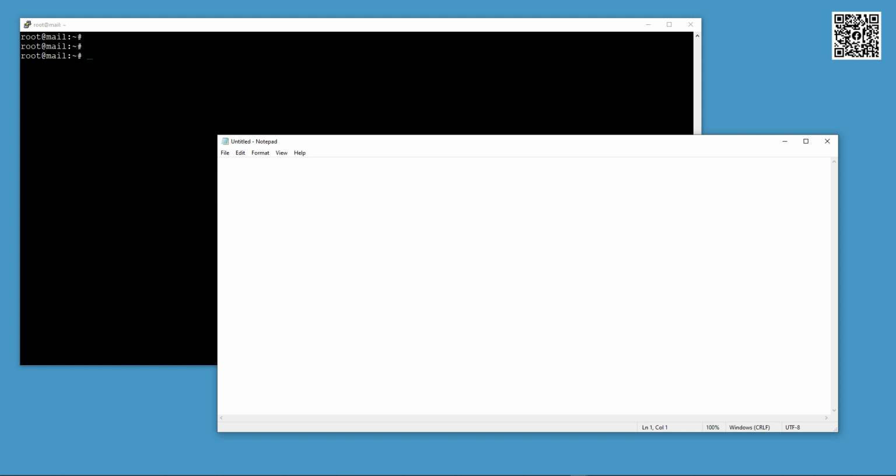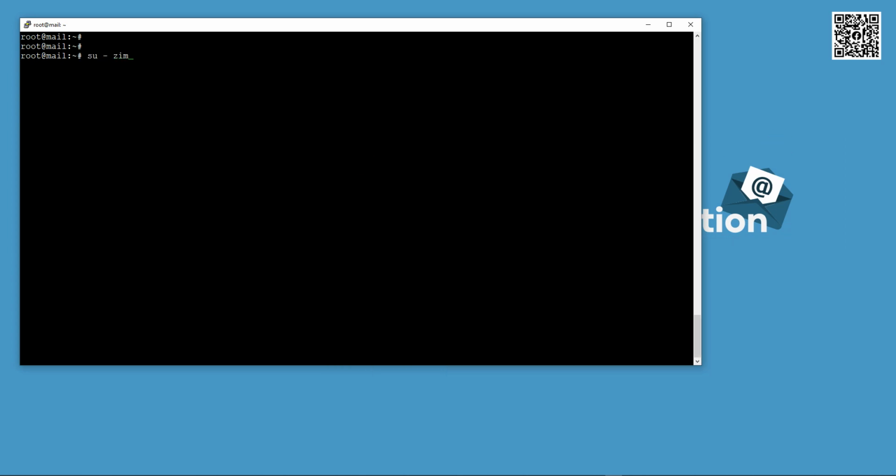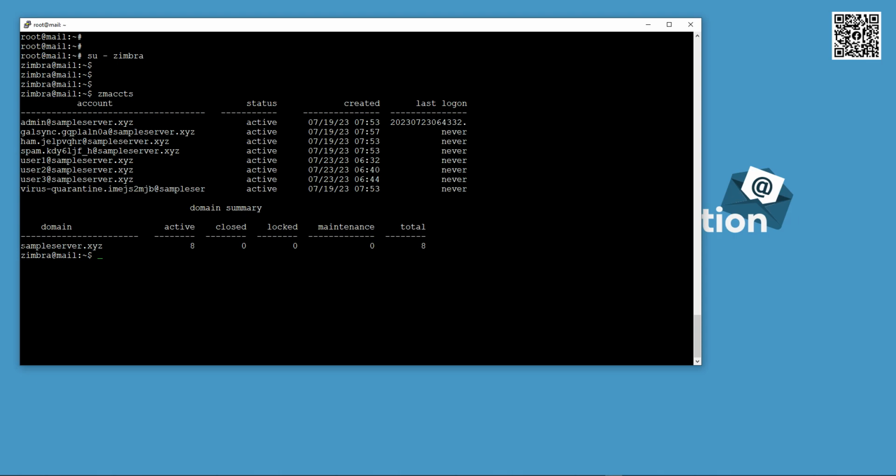Okay, by the way, let me tell you something before going into this multiple account creation. Let me show you something. So zmcontrol, no, zmaccts. As you can see here, in this server there is only one domain, sampleserver.xyz. That means this is the default domain for this server. So what is the advantage of being the default domain of this server? You don't need to write the whole email address while using it.